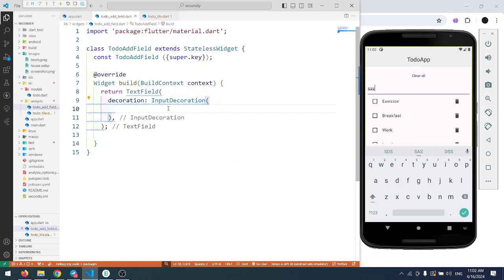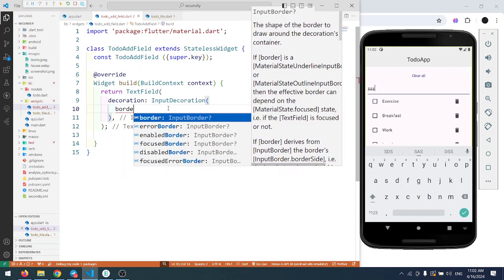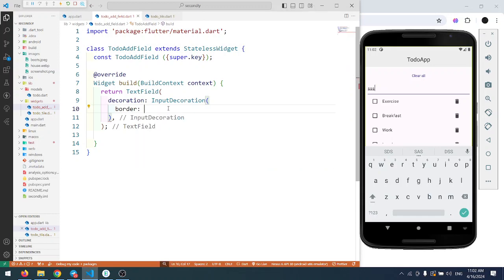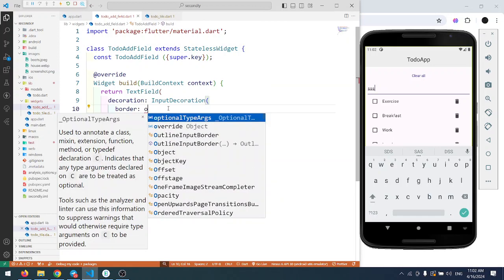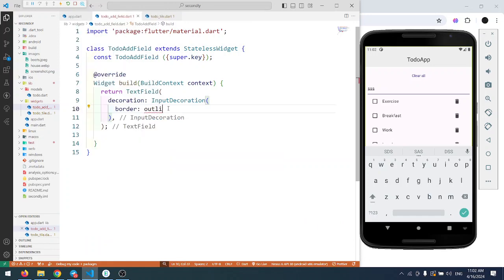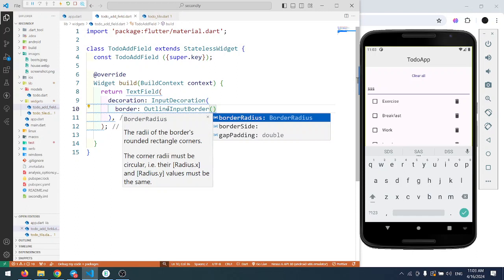Okay. How can we add the border? Do you remember? Just type border. Outline into border. Outline. Yeah, that one. Go inside. Every time you have this kind of widget, you have to open brackets.